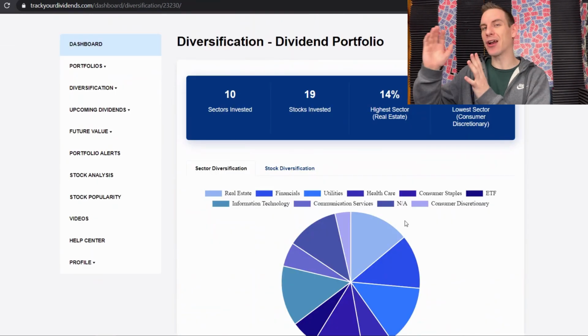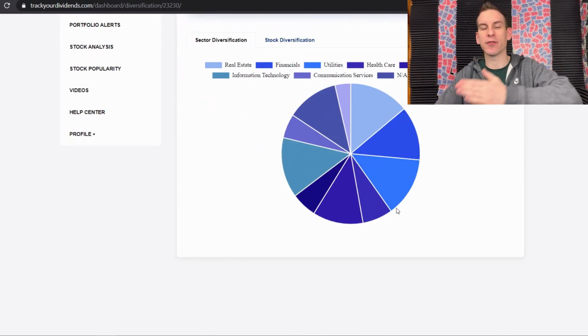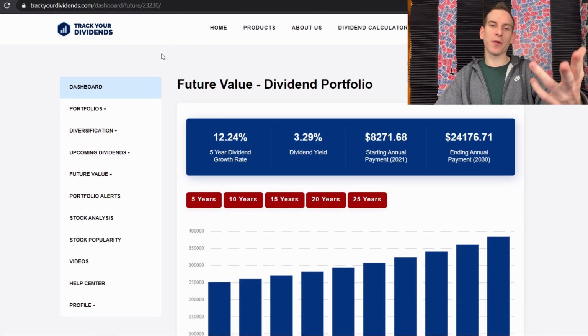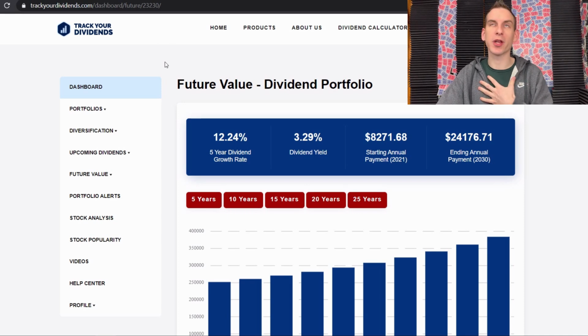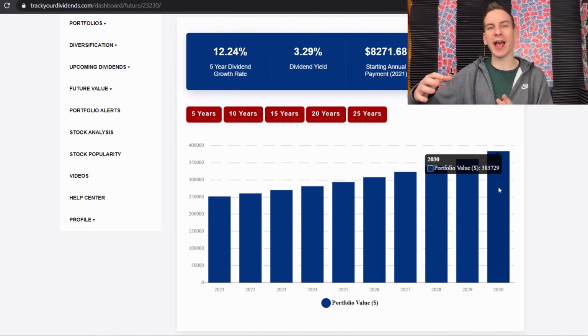But taking a look, it offers us the diversification, which I think is the most important part of any investor's portfolio, is knowing how their stocks are levered out between different sectors of the market. Beautiful analytics there, along with future value of your dividend portfolio, which is my personal favorite here, guys. It's like a cherry on top of the cake of seeing where you're going to end up down the road.